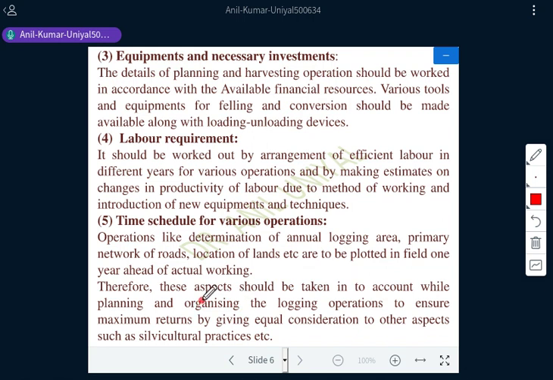Therefore, all these aspects should be taken into account while planning and organizing the logging operation to ensure maximum return, by giving equal consideration to other aspects such as silvicultural practices and various other aspects of forestry operations. And that is the whole description of logging planning.